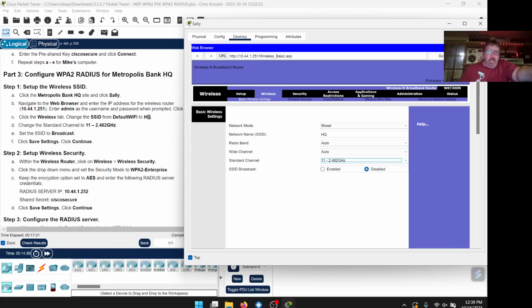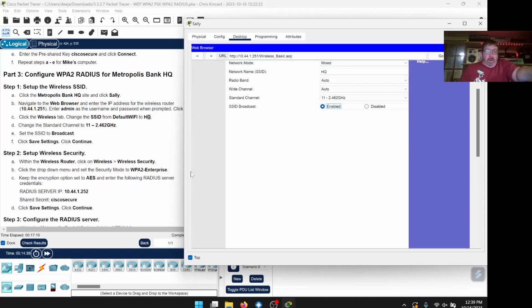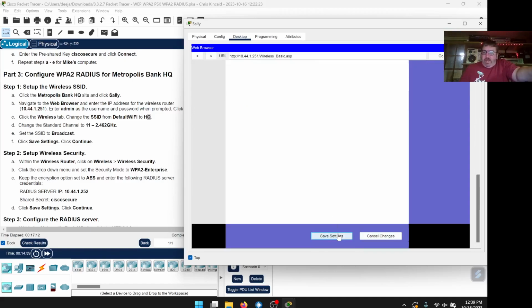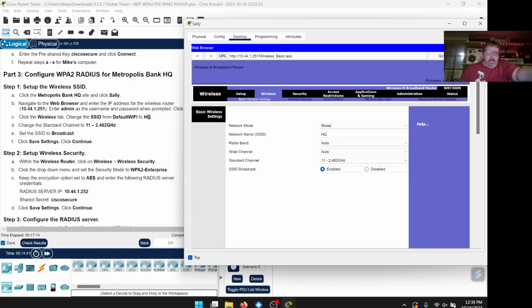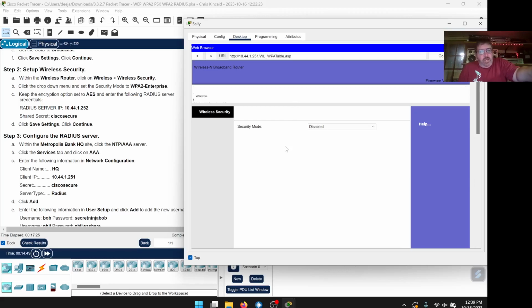Now part E, set the SSID to broadcast. And again, there is no actual broadcast option. We're just going to enable broadcasting with this radio button here. And part F, click Save Settings. Ignore the click Continue part. Now step 2, set up wireless security. Within the wireless router, click on Wireless, then Wireless Security. So we're already on the wireless tab. We need to move over here to Wireless Security.